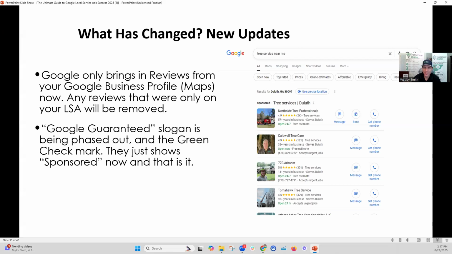So we're staying on the forefront of this, making sure we know what changes are coming, probably pivoting over to Gemini AI search a little bit with these ads. So there's probably something they're doing, or some angle they're doing it for. But we're on top of it, watching it every day. So you'll just see this now where everybody's verified, and it'll show all these things right here. So Google Guaranteed slogan is being phased out, and the green check mark. That's what we just talked about a second ago. So those are the new changes.